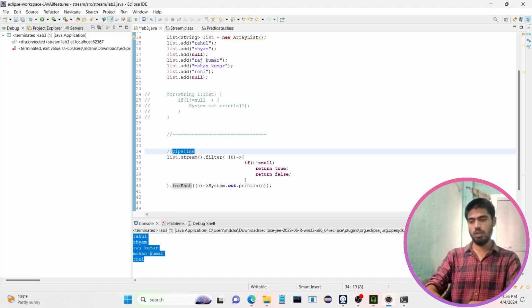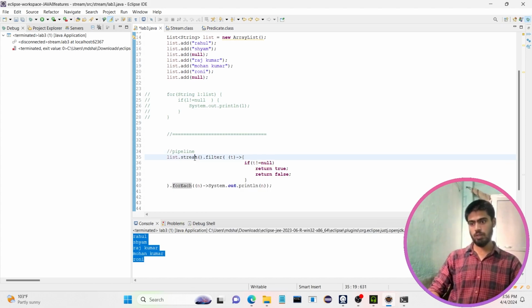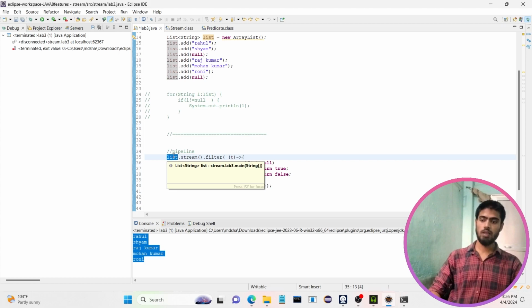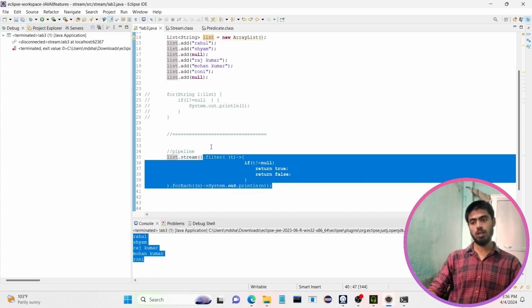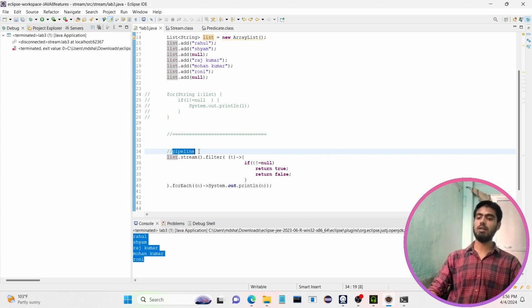Once again, listen to me. The stream method comes with the Stream API of Java 8. When you are using the stream method with a list, every element of the list is now taken as a pipeline. On that pipeline you can invoke multiple methods, and whatever elements are inside that pipeline will be evaluated according to those methods, and you will get the output.